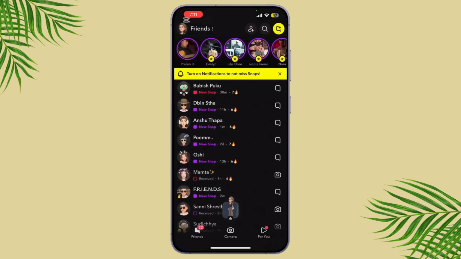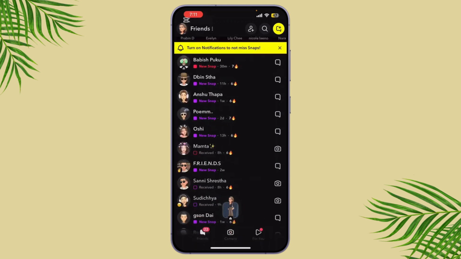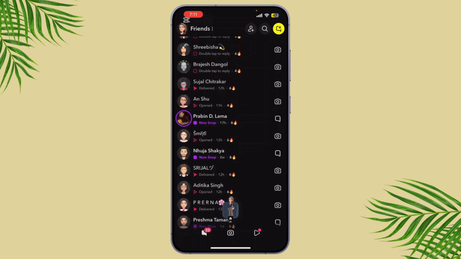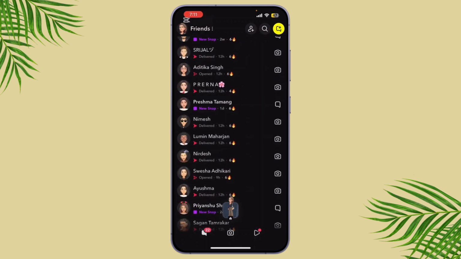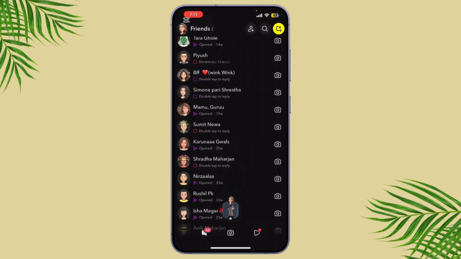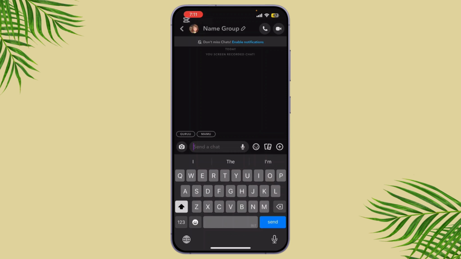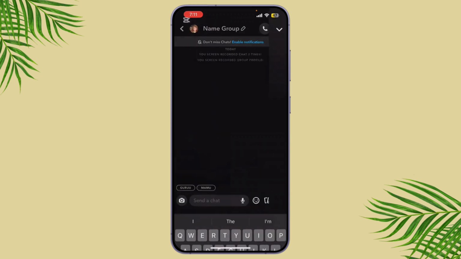Now simply go to your chat section. Simply swipe right. This will take you to your chat list where you can see all your ongoing conversations and group chats. Simply find the group chat that you want to manage. Once you're in the group chat, tap on the group name at the top of the screen to access the group settings.